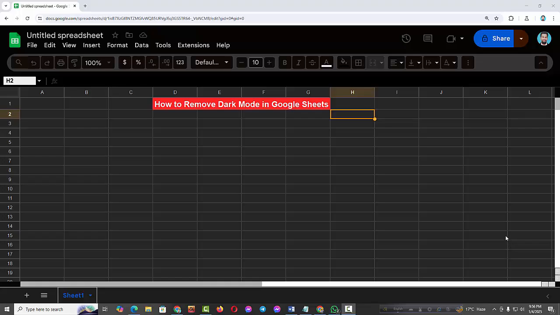Welcome back to my channel in this new video. Today's video: how to remove dark mode in Google Sheets. So let's start. At first, open your Google Sheets file. In this video, I will show how to remove dark mode.